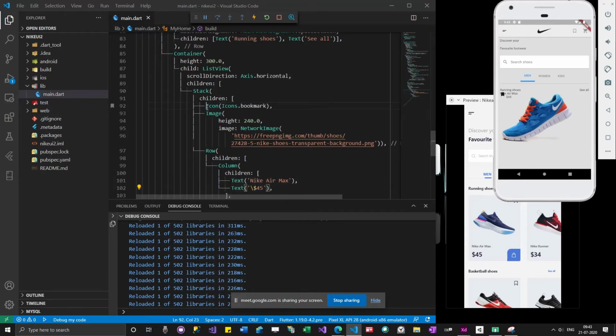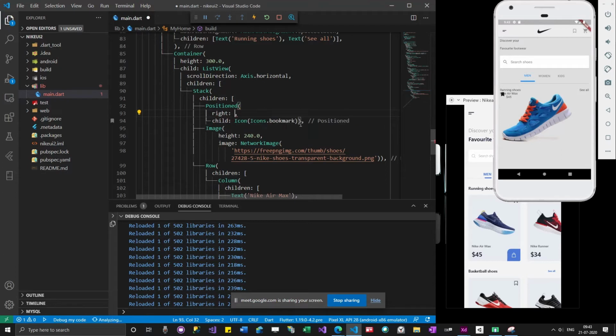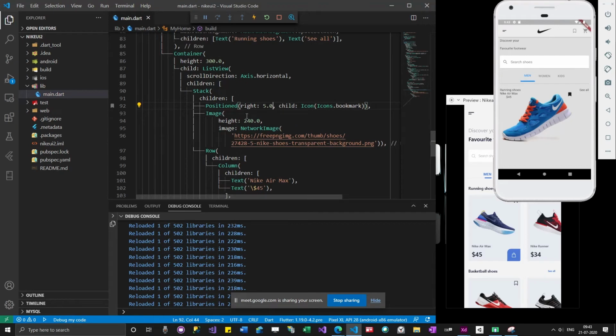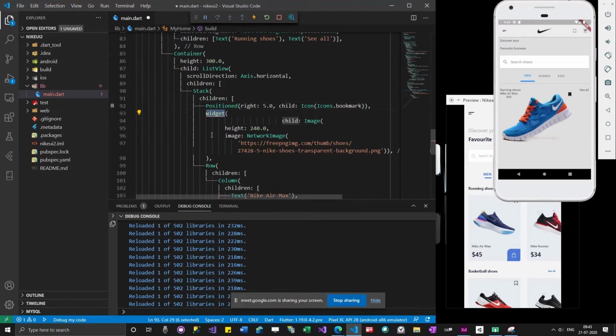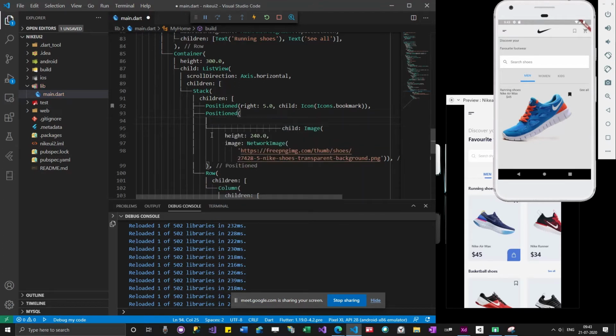Okay, so I'm going here, wrap a widget, position. So with stack, position widget goes really very well because I can give something like left top like this, right? Right 5.0. So as soon as I add right 5.0, you can see the icon has moved here. So I don't have to specify anything related to top. Okay, so for the image, I want to bring this image slightly below. I will add a position widget over here also, and then top 20 for example.